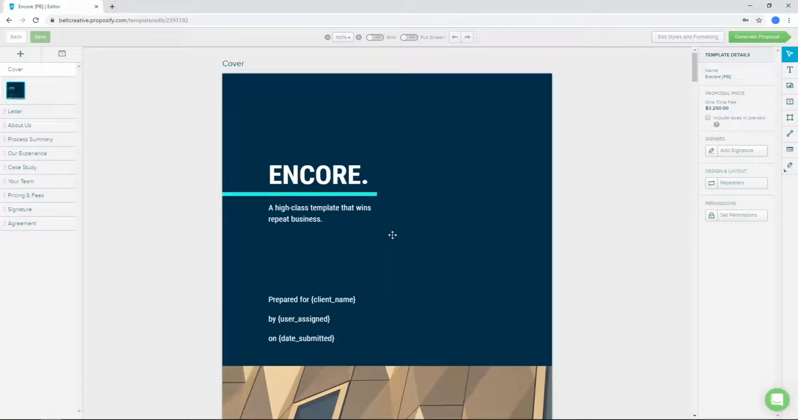So we're going to start out our tour of the Proposify editor with just an overview of what the geography of this thing is, because if you just boot this up without knowing anything of what's going on, it can seem like there's a lot of buttons. So we're just going to do a quick overview of what each section of this editor does.